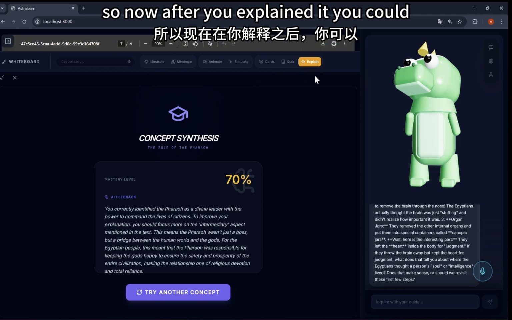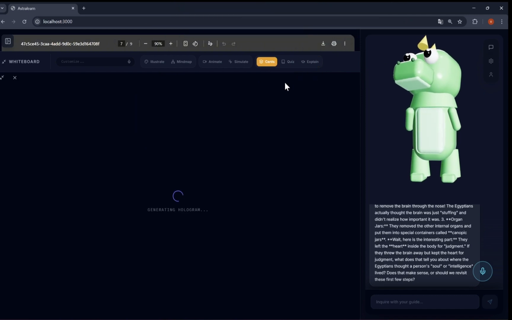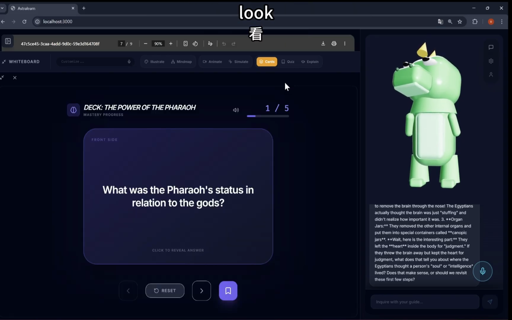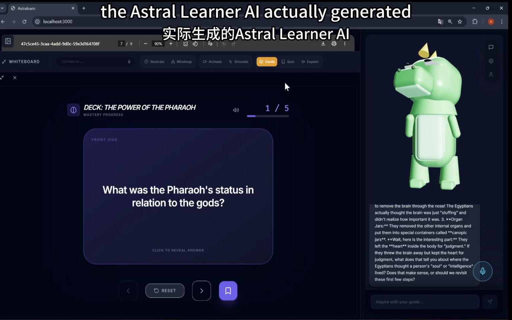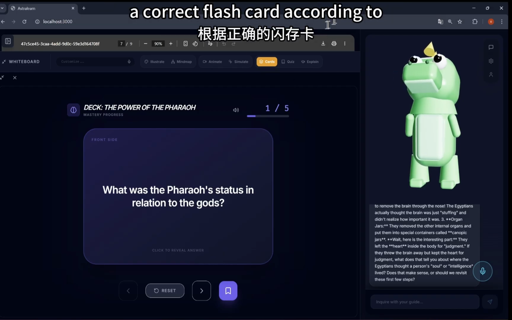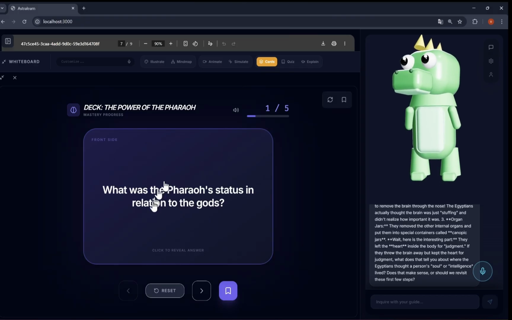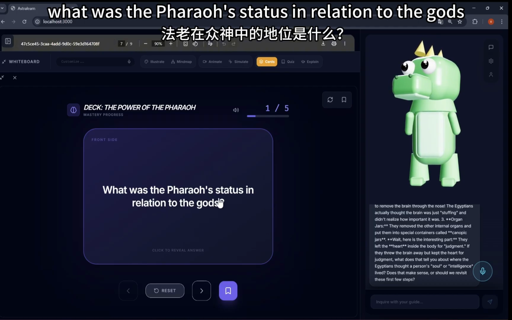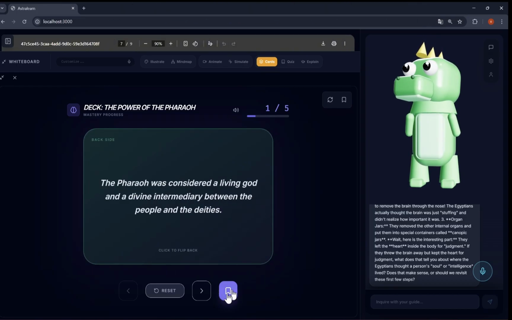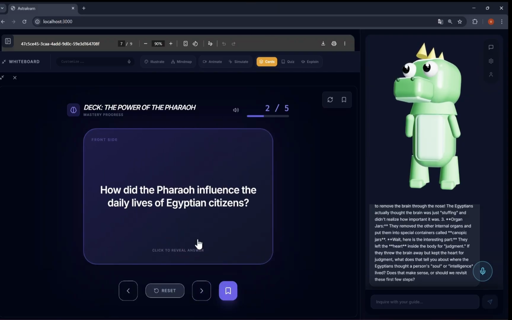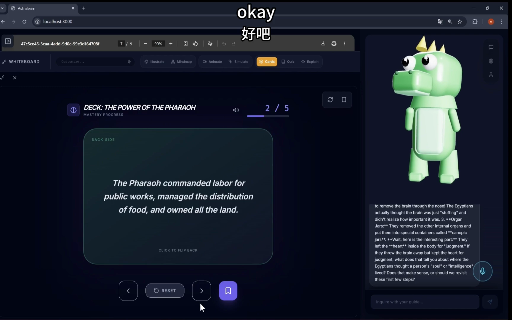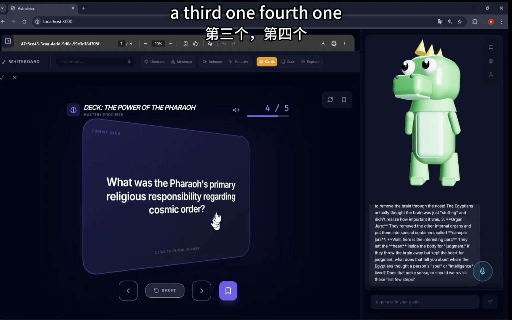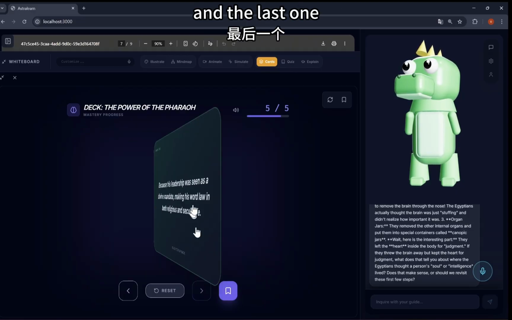So now after you explained it, you could practice by using flashcards. Wow, look, the AstraLearn AI actually generated a correct flashcard according to our learning material. It actually feels like a real teacher. What was the Pharaoh's status in relation to the gods? Okay. Citizen. Okay. There's 5 of them. So, second one, a third one, fourth one, and the last one.